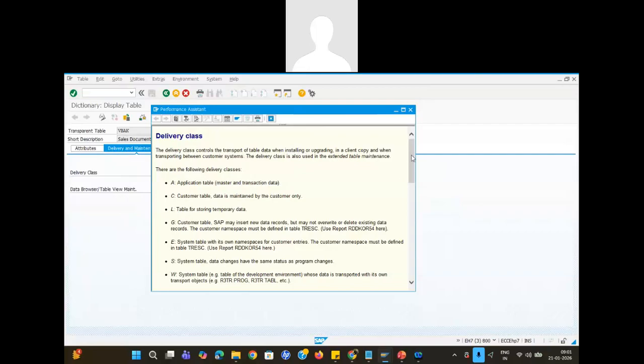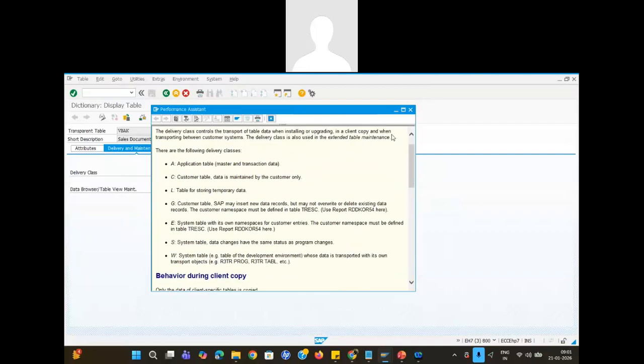Delivery class is also used for extended table maintenance. There are some types of data also, based on the type of data like master data, transaction data, system data, user data, temporary data. Those classes will be there. For example, we are selecting A application table. This is with respect to master data and transaction data. For this table also, it controls the transport of the table data.